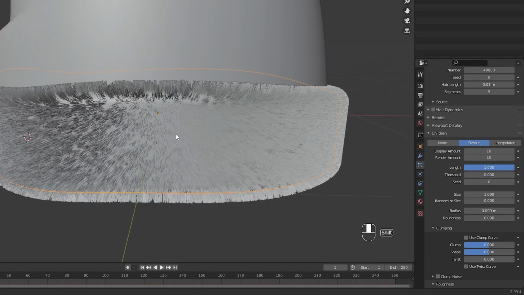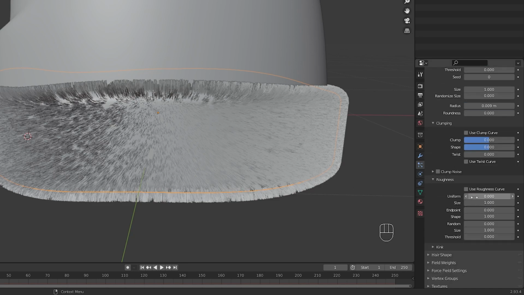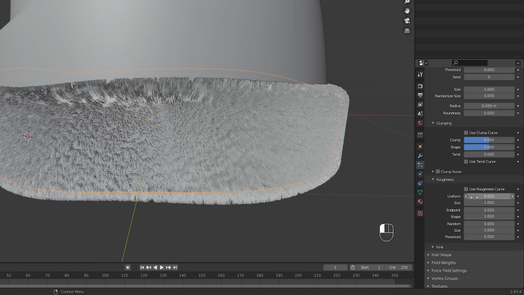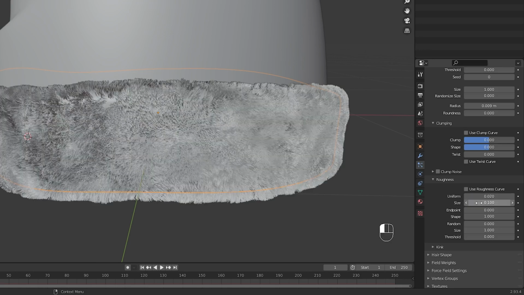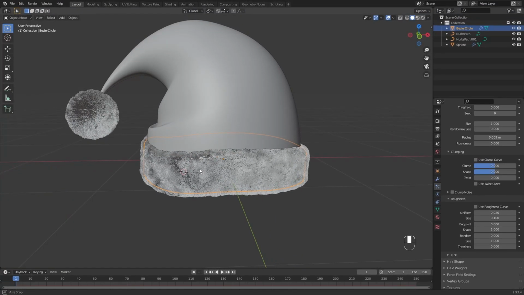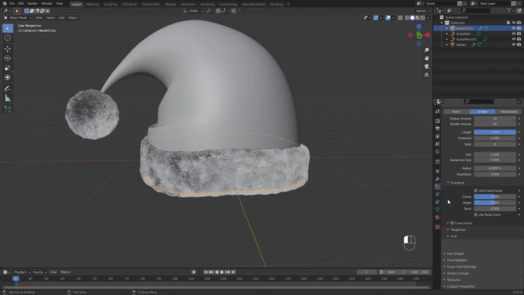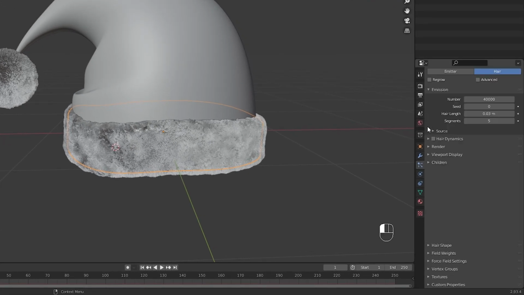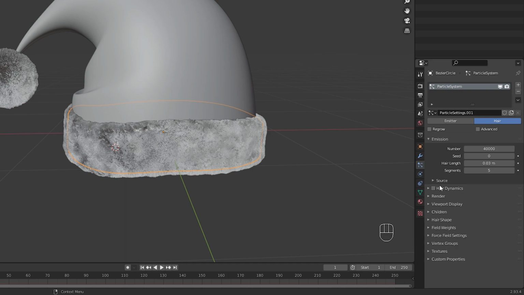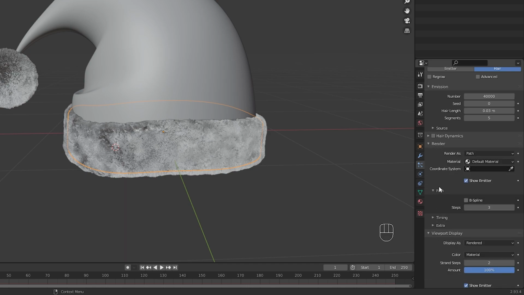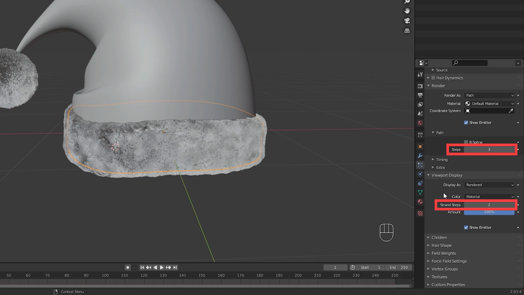And for the roughness values, set 0.02 for uniform and 0.1 for size. After all, now let's set the render settings for these particles. Here, open the two drop-downs called Render and Viewport Display. There is a value called Steps under Render and a value called Strand Steps under Viewport Display here.